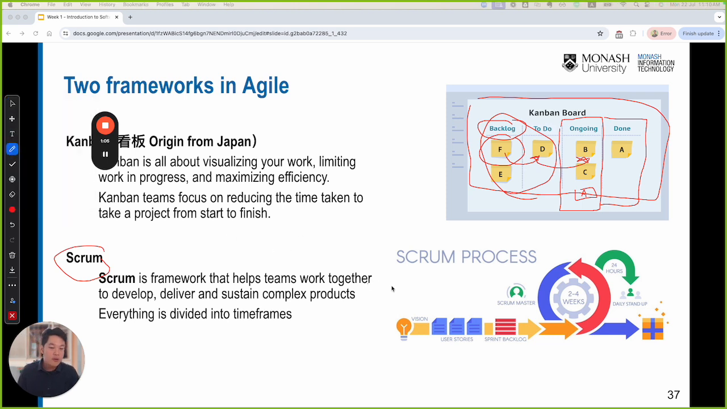So when we work on the Scrum process, normally we start from the vision. This is a general idea, the high-level product. What is the vision? What is the goal of the product? What is the objective? And then we define the features and functionality, and create the user stories. And then Scrum works as sprints. Each sprint lasts for 2 to 4 weeks.